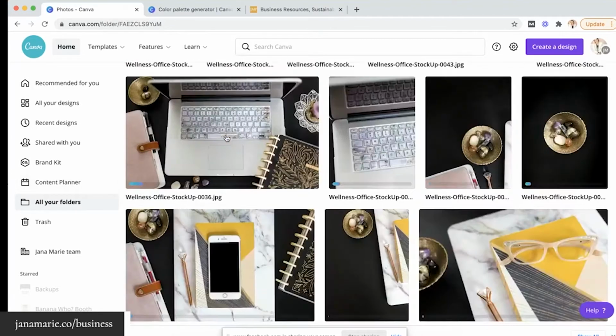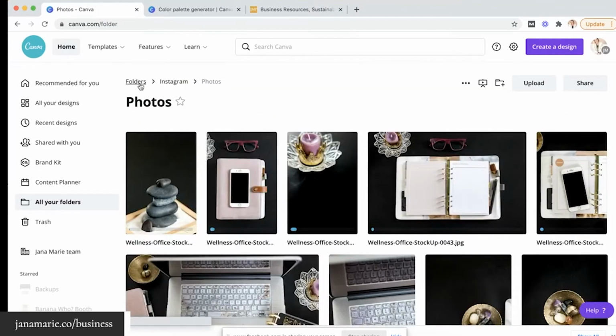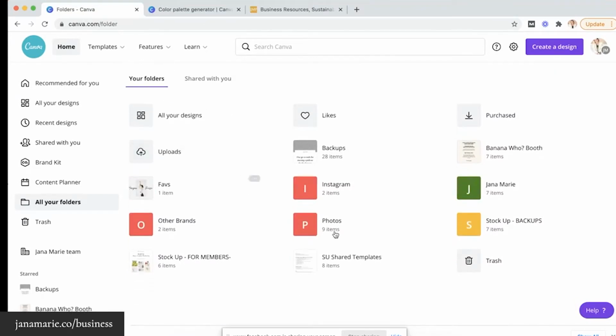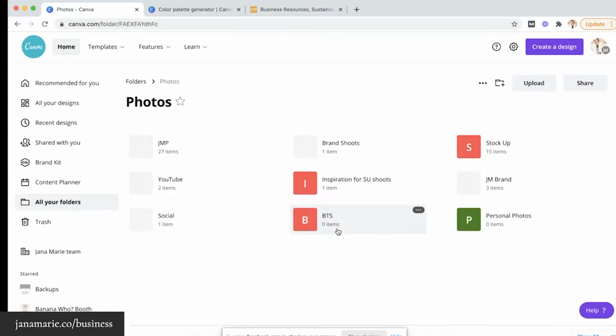So let me go back to our folders. I will show you what it looks like to already have that done, because I've already started a photos folder. You can see I have YouTube, I have social, I have brands, my photography. And keep in mind, I just started doing this, so I need to go back and organize and put them all in here. I'm trying to save you guys the heartache from the start.